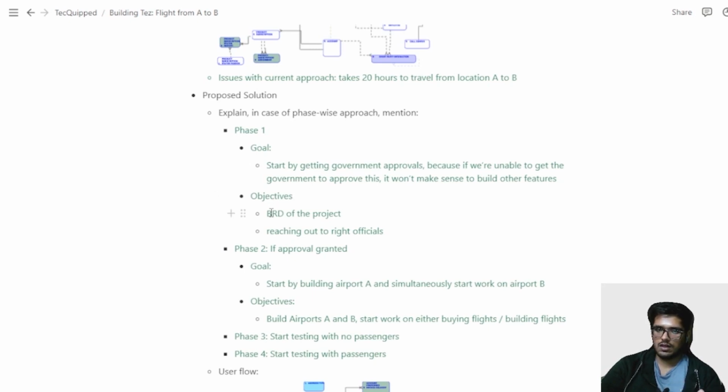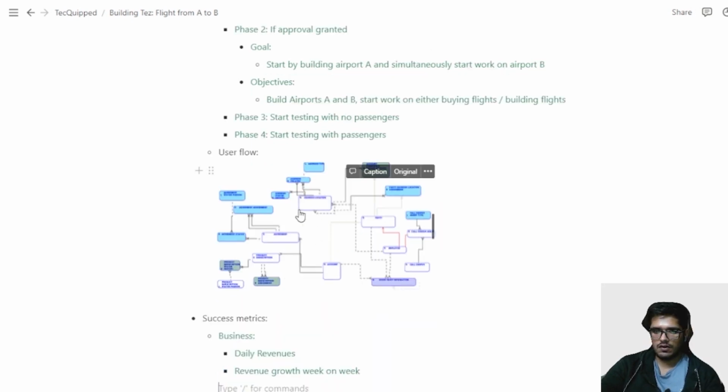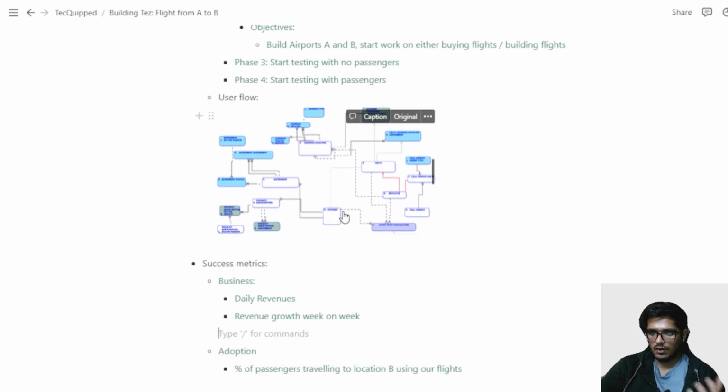The objectives here are the BRD of the project, which is the business requirements that you would require. In case of a tech product, you would require a list of features here and the priority in which you want to build them. Second, phase 2: if the approval is granted, you need to start building airports, airport A and B, and then work on either buying flights or building flights in the second phase itself. In the third phase, you can start testing with no passengers, and in the final phase, you can start testing with passengers. You can also give out a sample flow for your teams to refer to how the users will travel from location A to B.